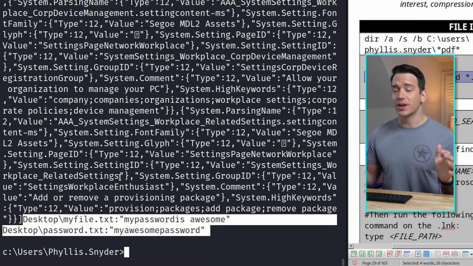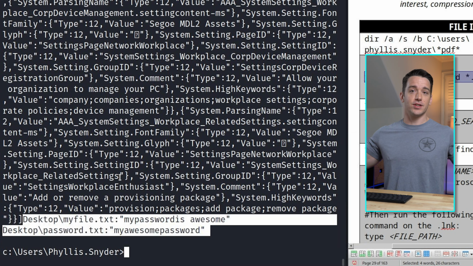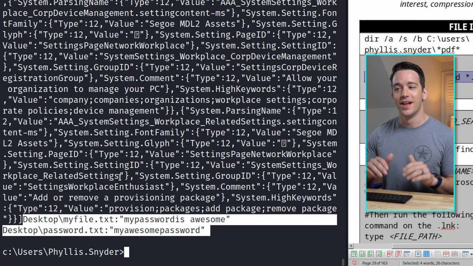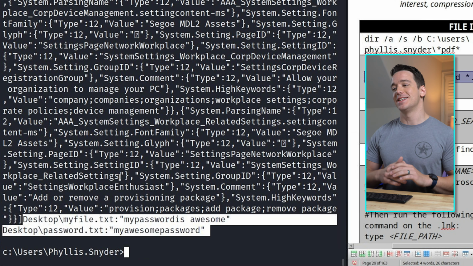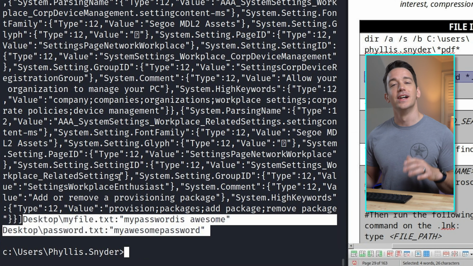Again, I would not recommend running this against a giant file server. You may crash a computer or slow it down. Access is denied would just be everywhere. It'd be really bad. So don't run it in that way.